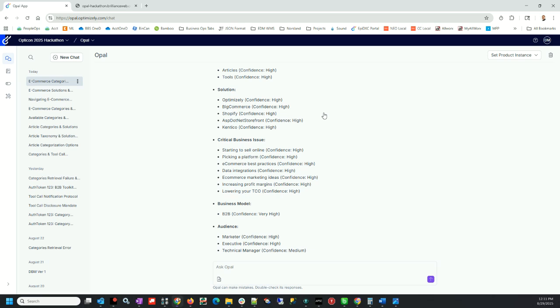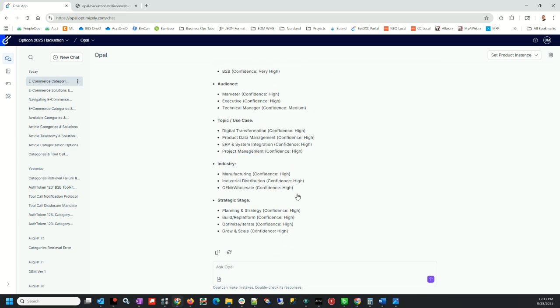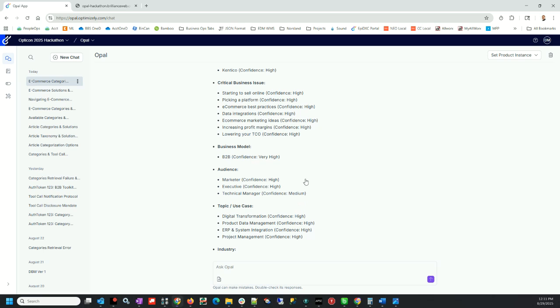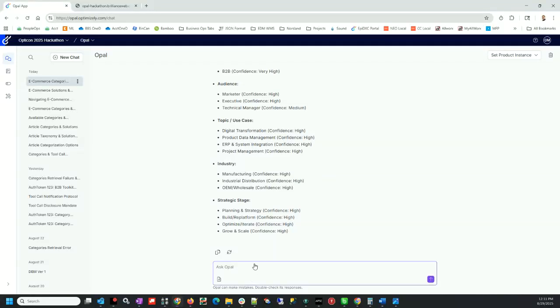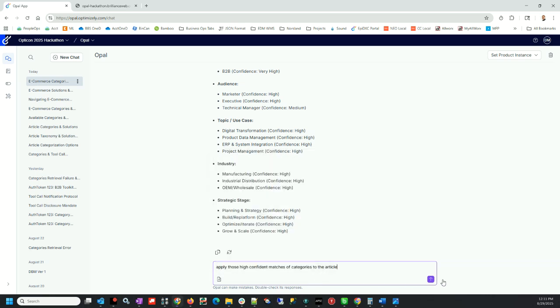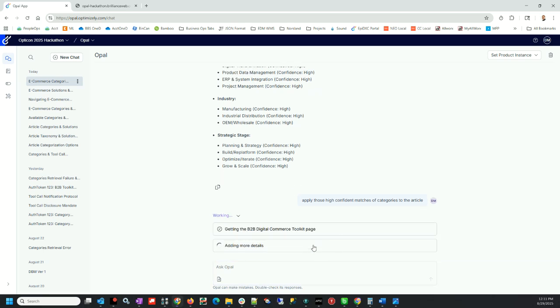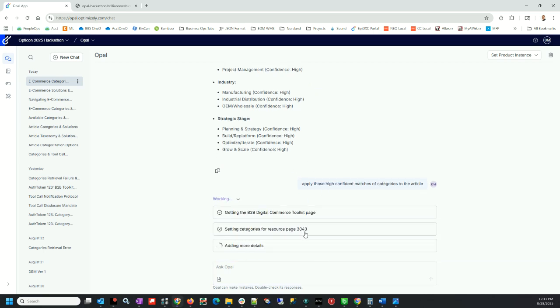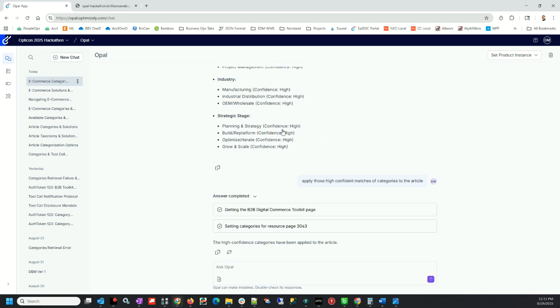You can see that many of them are high, and usually it comes up with a couple of mediums and lows. Here's only one medium that I'm seeing, but either way, for the purpose of this demonstration we like those. So then we're going to say let's go ahead and just apply those high confidence matches to the article itself. It's going to use the Opal tool that Brilliance created and figure out what the page number is in the background. It's 3043, and then it's going to figure out what to do with applying those particular high confidence matches, and it says it's all been applied.